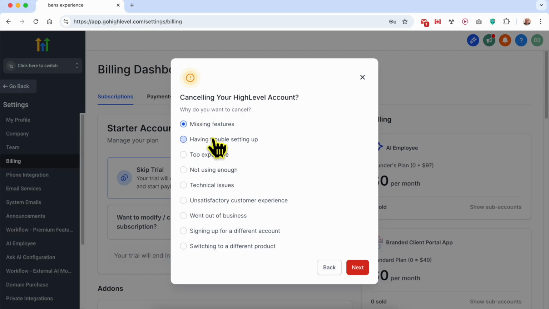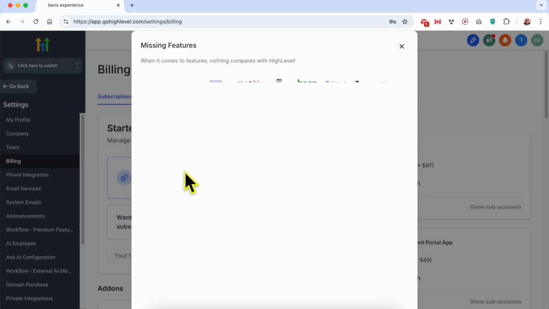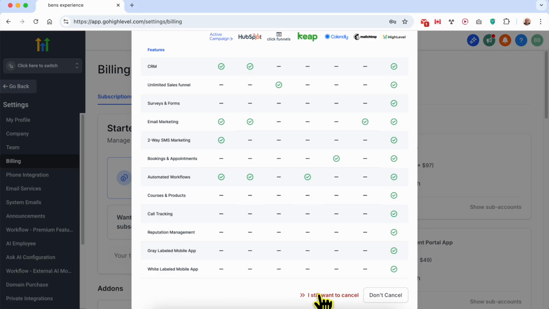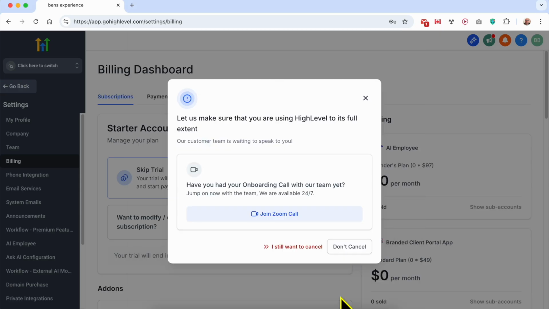Here, select an option, for example, missing feature. Click on next. Here, they still try to compare GoHighLevel to other services. Scroll down and click on I still want to cancel. And then select again, I still want to cancel.